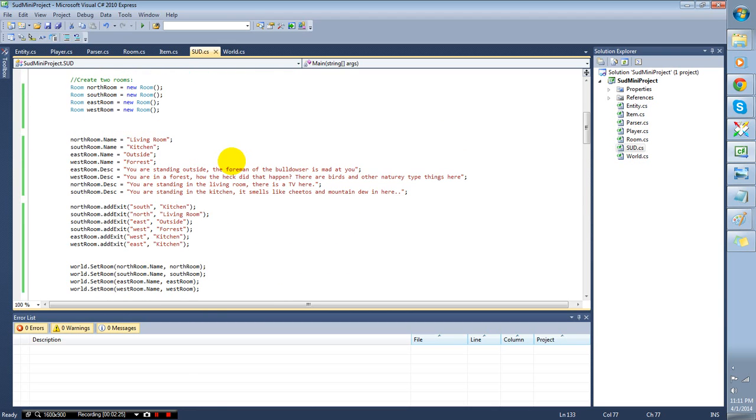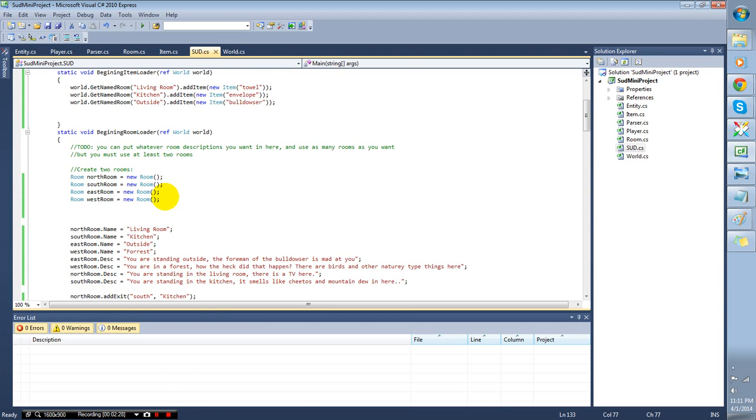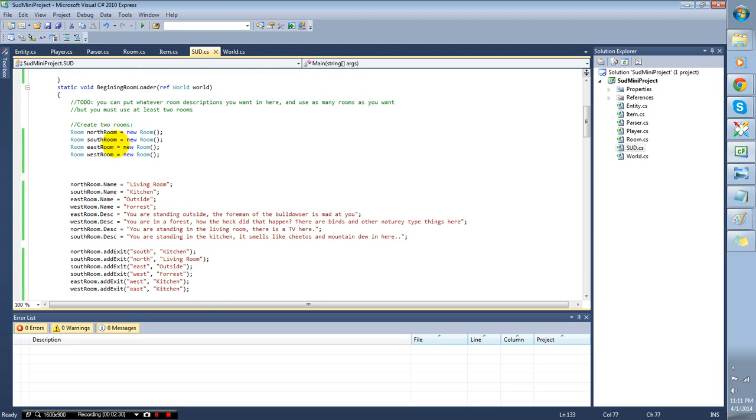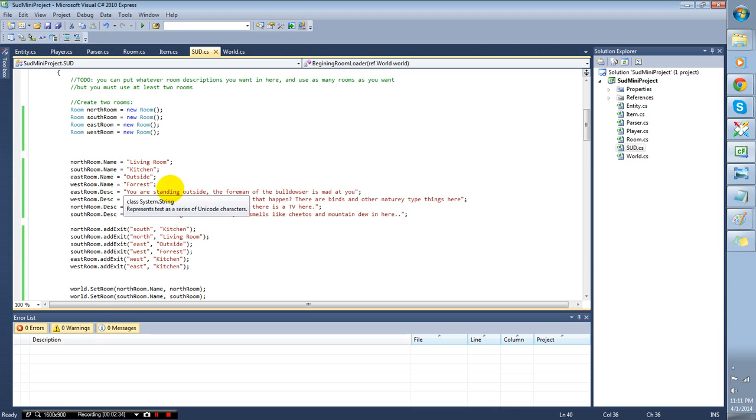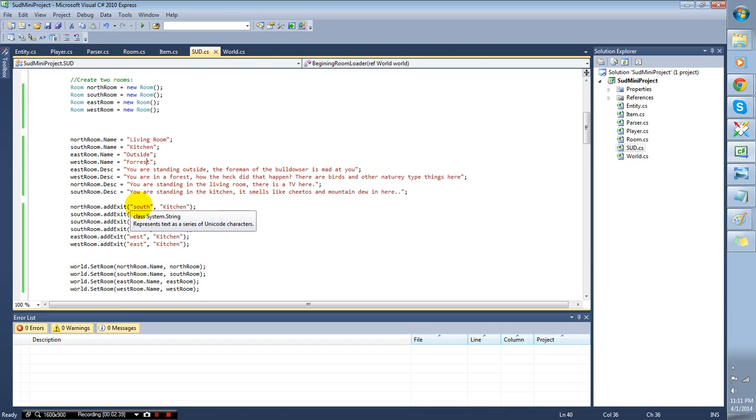I did add extra rooms. I ended up adding north, south, east, and west room, which is the living room, kitchen, outside, and the forest, as I talked about before. And each of these needs an exit. The north room needs an exit to the south that goes to the kitchen. The south room needs an exit to the north that goes to the living room. South room needs an exit to the east that goes outside. West goes to the forest in the south room. West goes to the kitchen in the east room, and east goes to the kitchen in the west room.